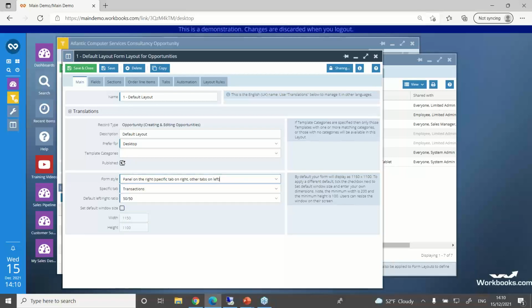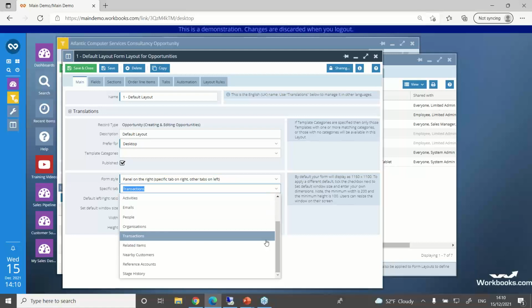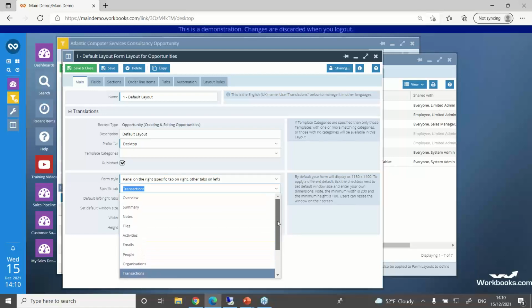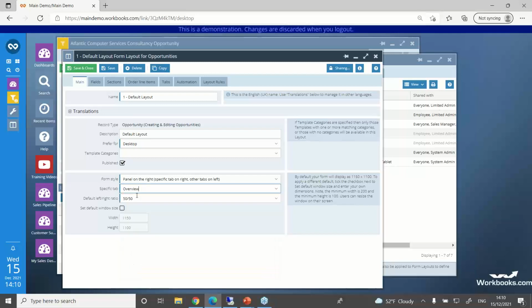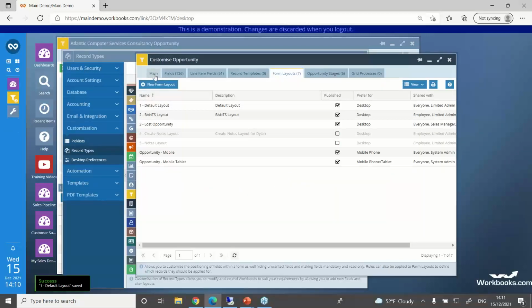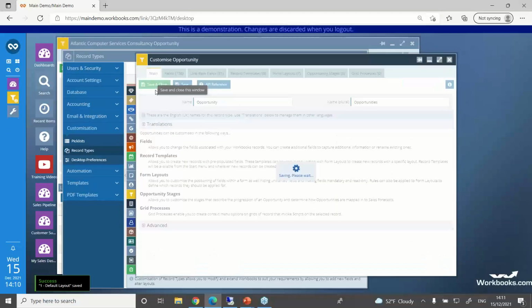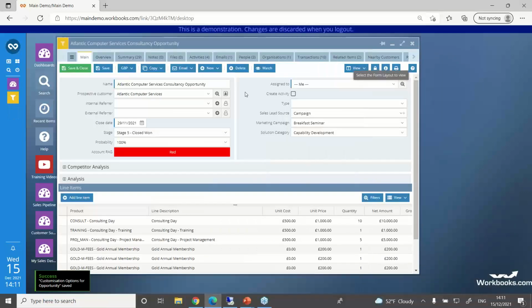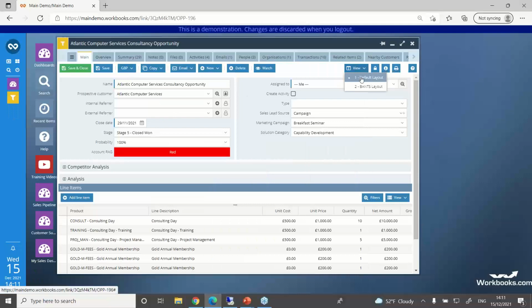I think that's most appropriate for certainly my day-to-day use. And I'm going to select the tab that shows in that sidebar. For this example, I'm going to choose that new overview tab that I've just added to the record, and I'm going to save and close. So I'm just going to back out of here, saving and closing as I go. And I'm now going to show you what that's done to this record.